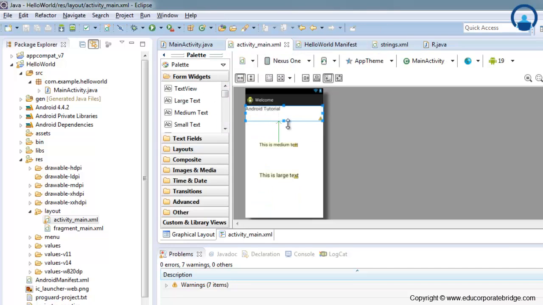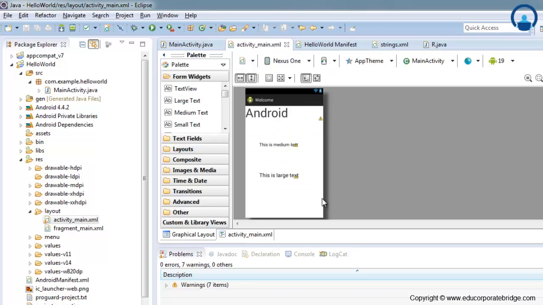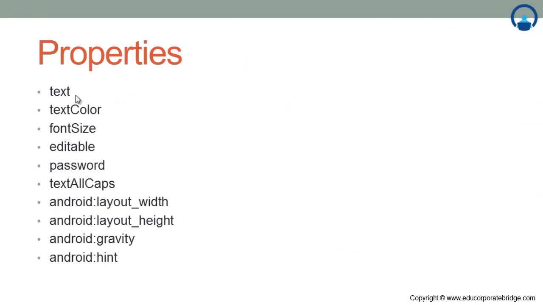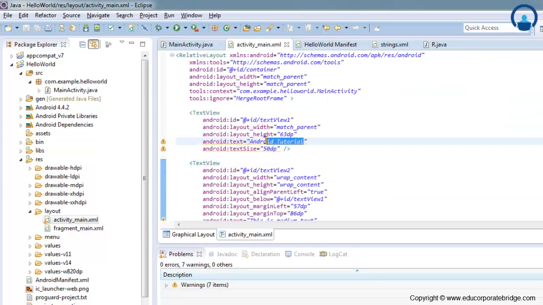As you can see, the size has changed. Let's try with 50 dp. You can see the change up here. So this is how you change the size of the text. And there are some other attributes which we'll discuss. Text, we already showed what the property text is. Whatever value you give in this property, that value will be set to the text view and that value will be shown.